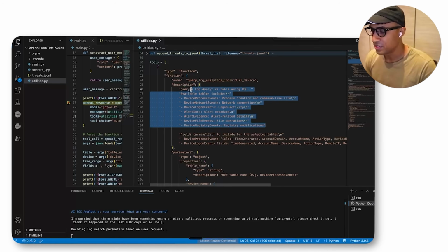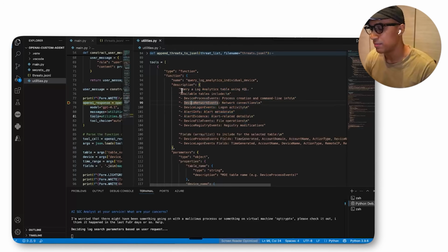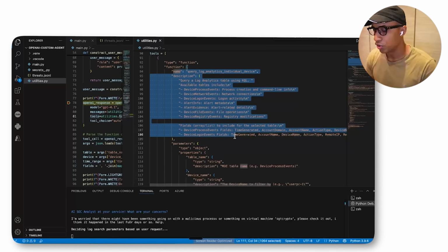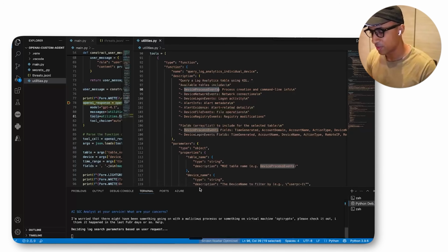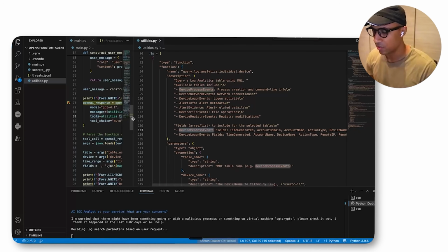So basically you can build this object that describes your environment. For example, these are the tables that exist in our environment. DeviceProcessEvents is where process creation and command line info resides. The model will look through this and figure out which of these tables is most relevant to the user's request. It will probably land on DeviceProcessEvents because of my query, and then it knows which fields to get from DeviceProcessEvents based on this description down here as well, like TimeGenerated, etc.